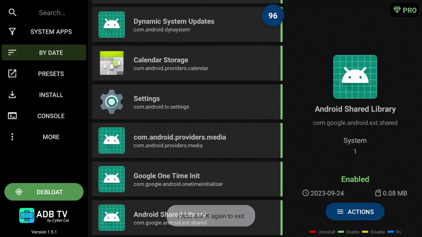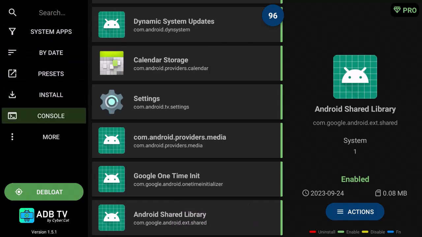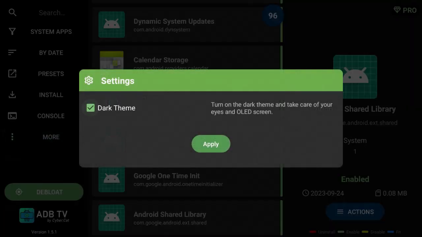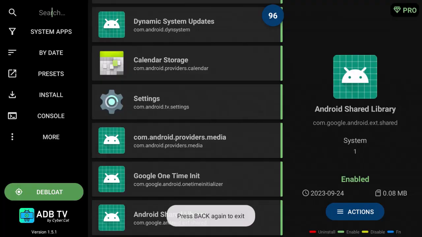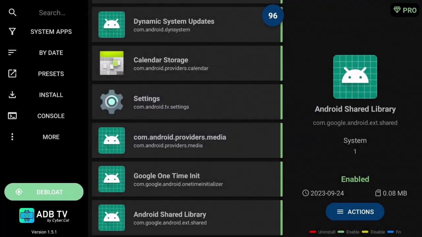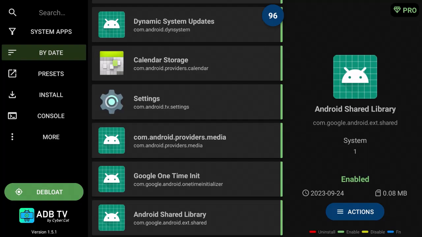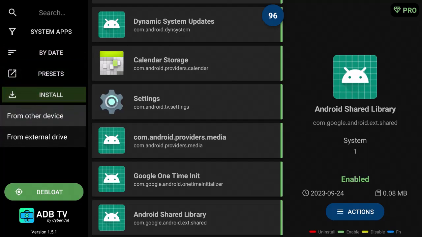All right. Another thing I like about this is it'll allow you to change some of the settings. If I wanted to do a dark theme, which I'm already on, and then there's also something called debloat, which is really awesome on the Pro feature. All right, as you learn everything that's here, you can sort it by date, by name, by size. I love the install part.